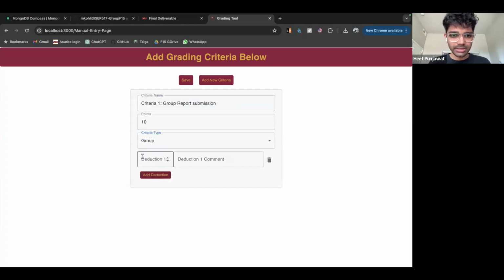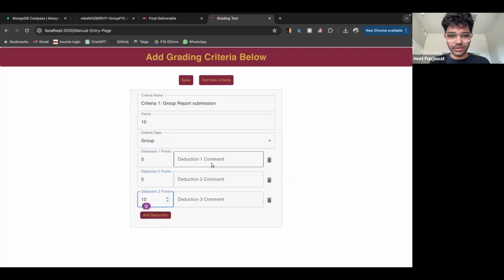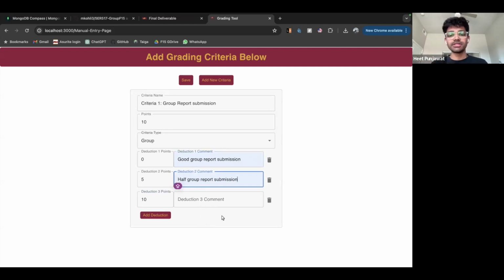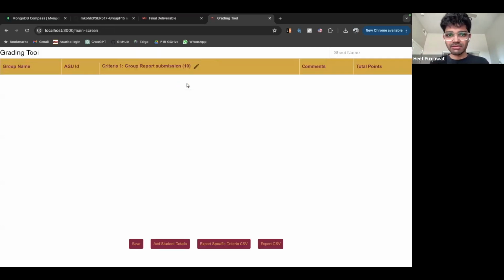Let's say it's a group, and then you can add deductions. So let's say 0.0 deduction, that means everything's looking fine. 5 points deducted, and then 10 points. So let's say no points deducted, that means the submission was nice and perfect. Maybe 5 points have been deducted, which is basically half for this criteria, and this is going to be the comment for it. And if no group reports have been submitted by that group, all of the 10 points have been deducted. So yeah, you just save it.